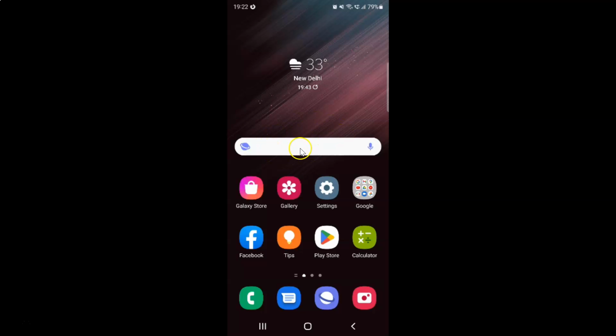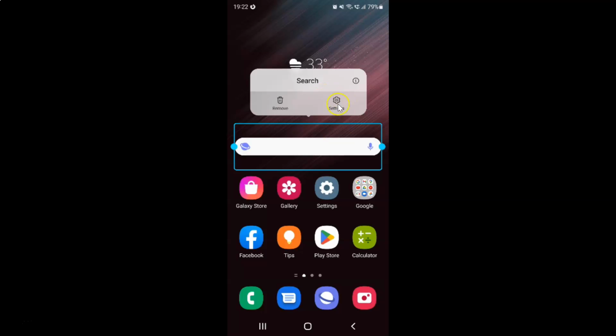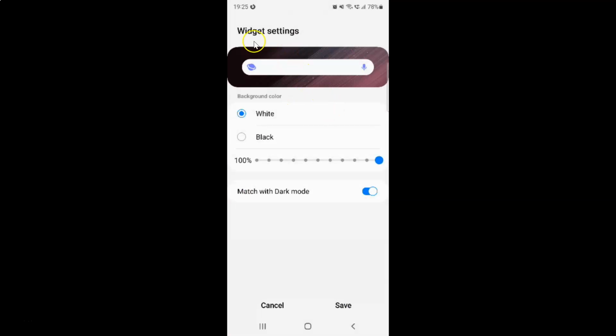And also you can customize this widget if you want. So just touch and hold on it, and then tap on this settings. And I have this widget settings screen opened. And on the screen, you can see here we have this background color. Okay, so you can select white or you can select black background color. So I would like to select the white background color. So let me select it. You can see it's now selected.